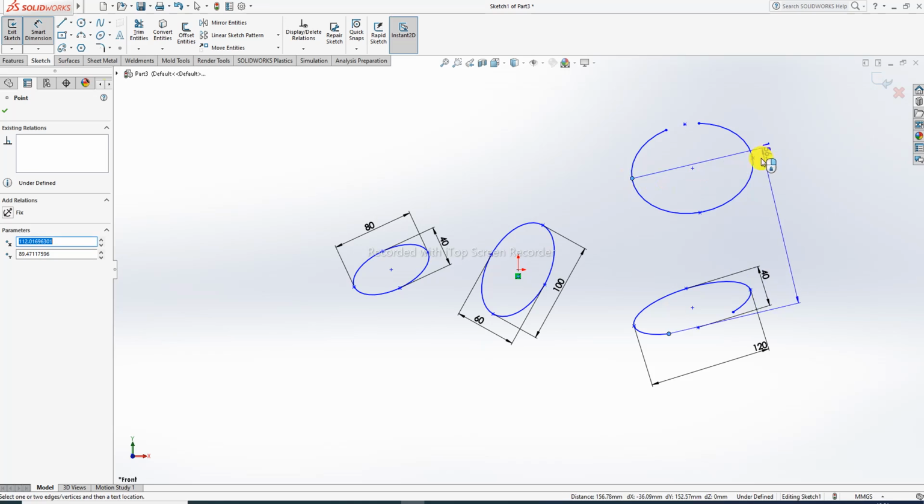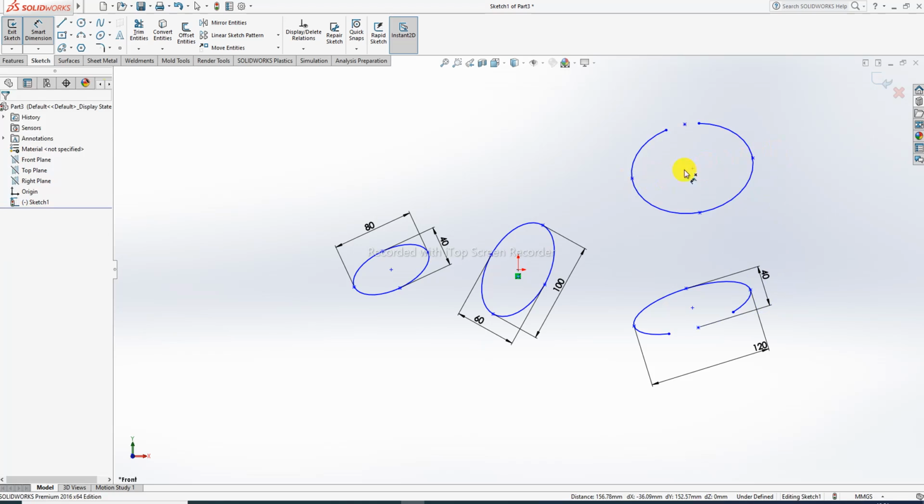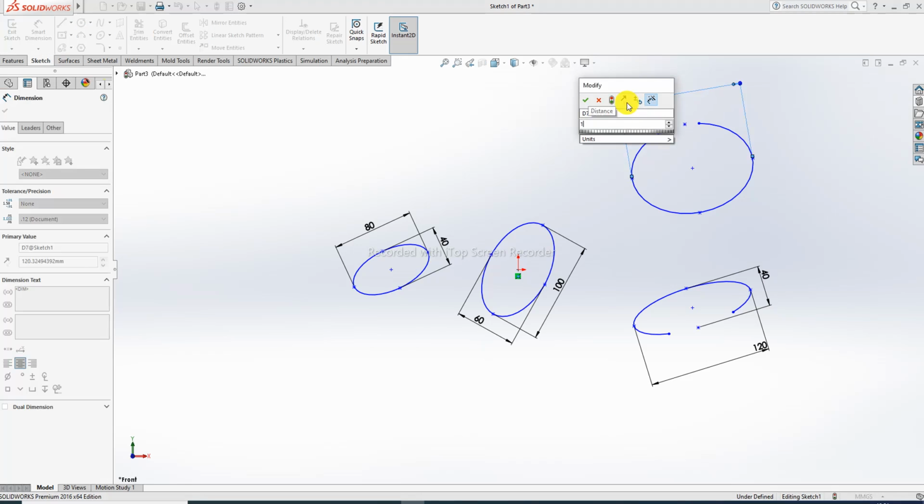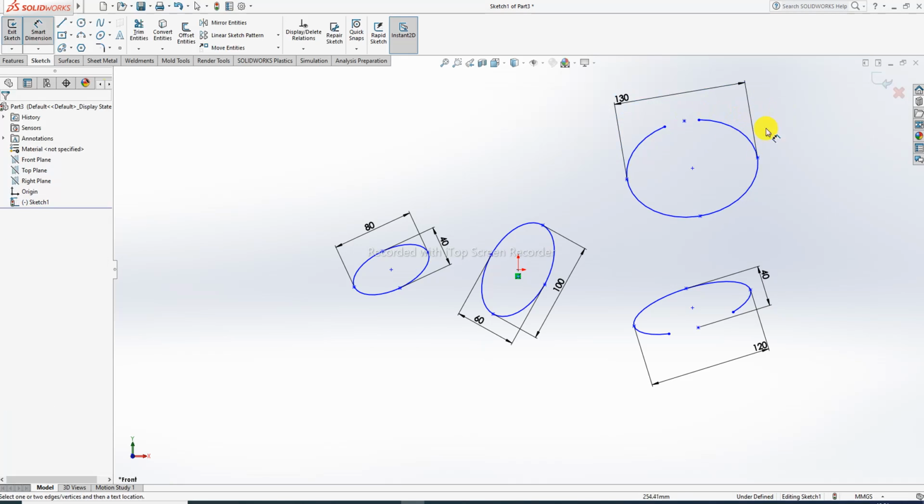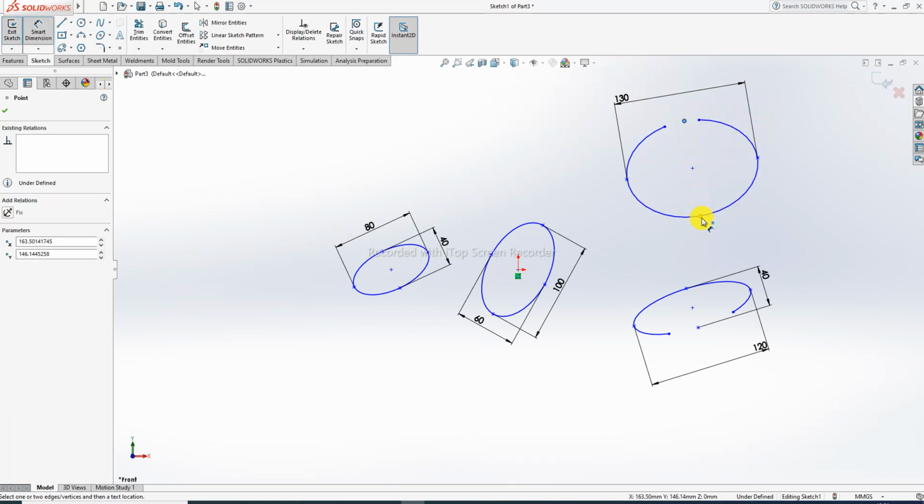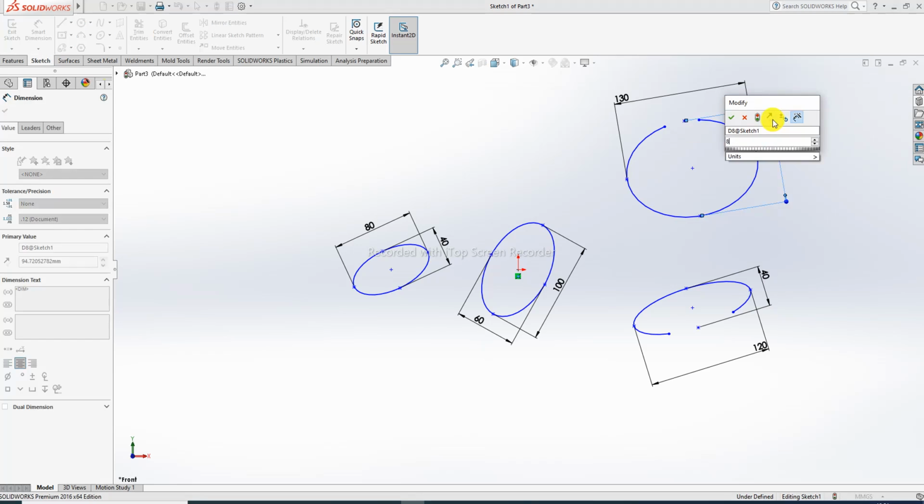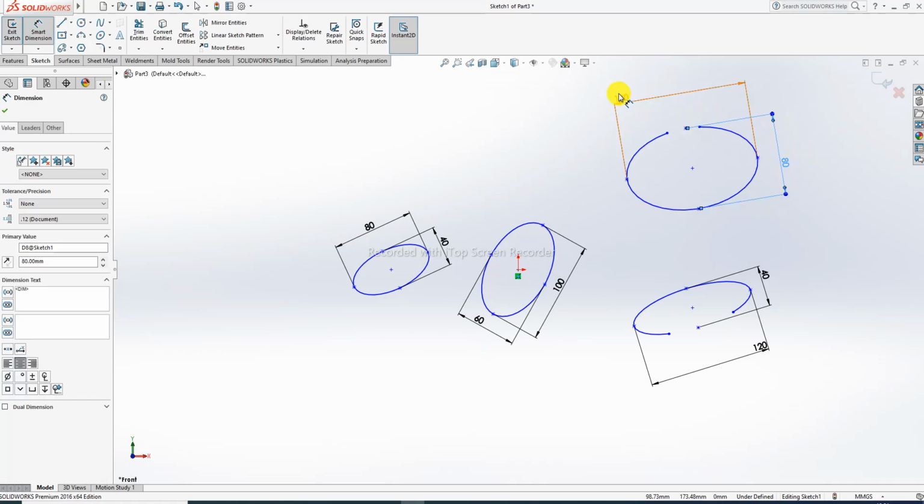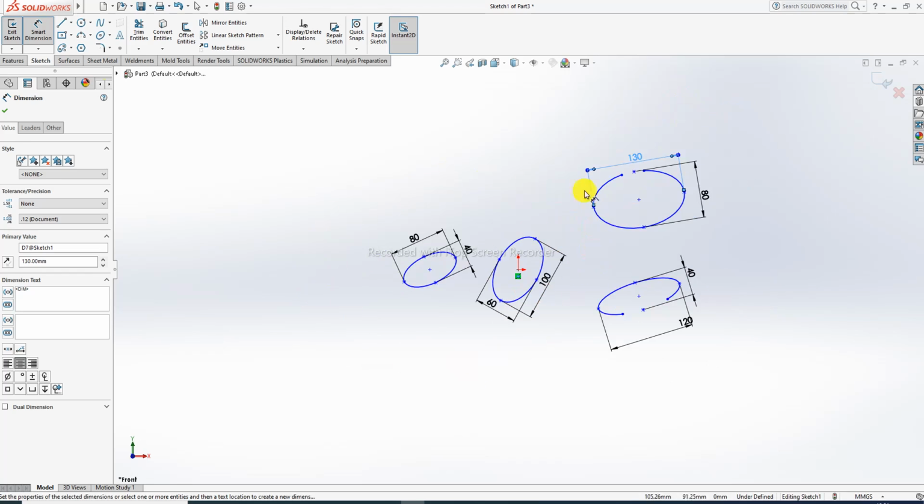Also the dimension is this point and this point, 130, and this point is also drawn here, 80. Okay, this is a partial ellipse, this is an ellipse, and next.